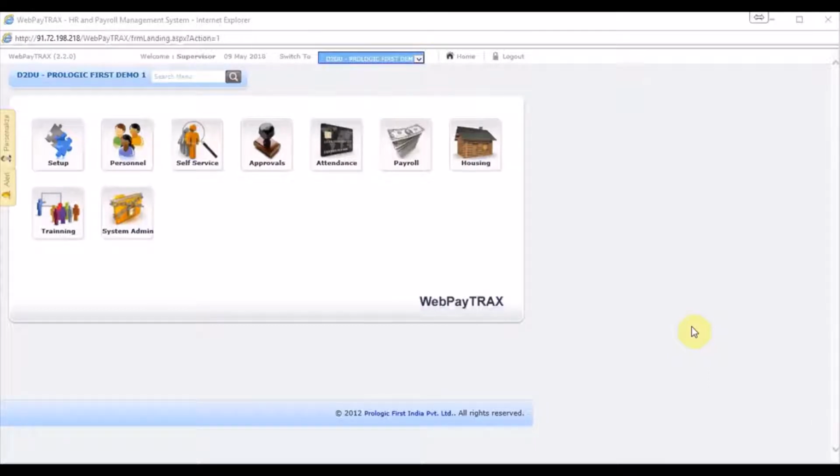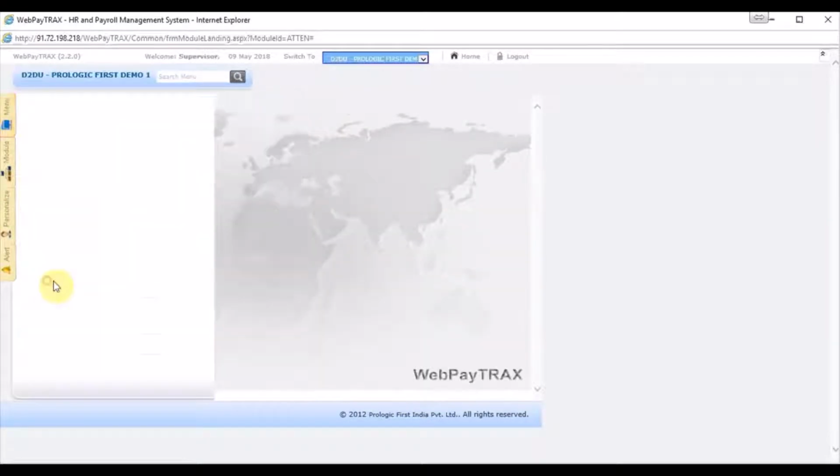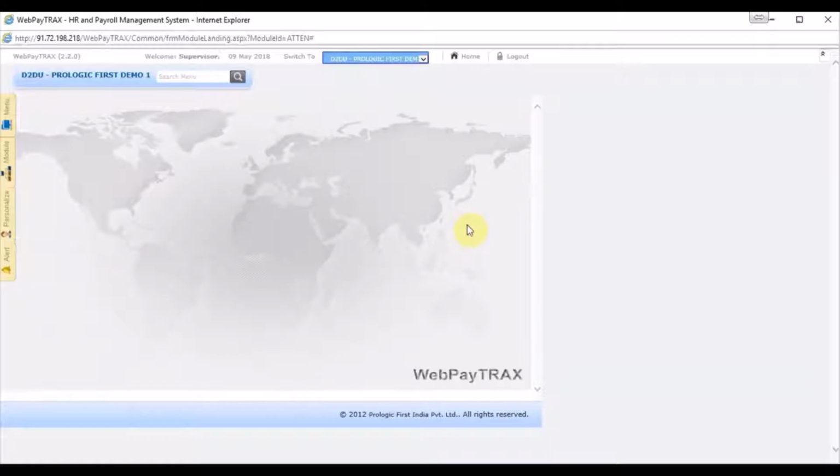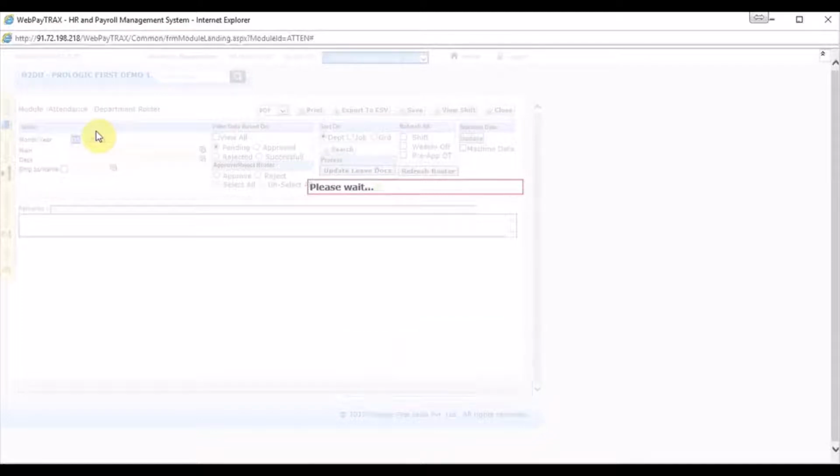This video explains how the department roster is updated in Web PayTRAX. From the attendance module, the option is under the department roster. When you open the screen, by default, it will display the current month and the year. At every beginning of the attendance period, the user has to click the refresh roster button.